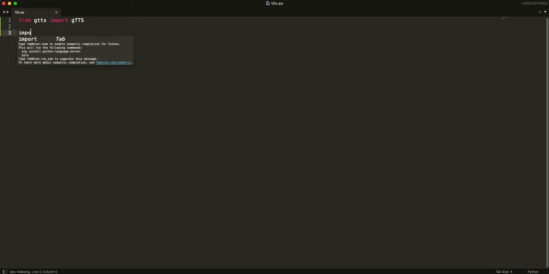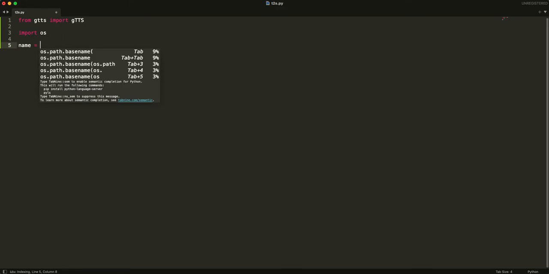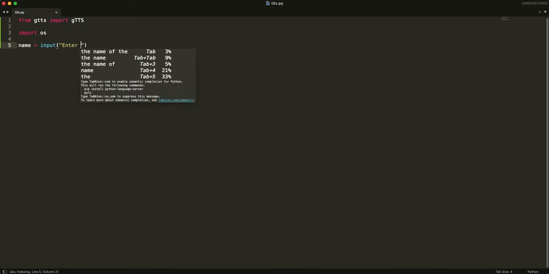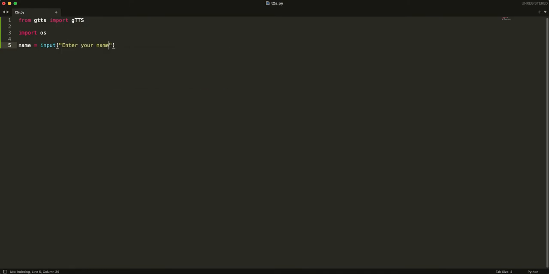Now I just import os, that is my operating system, and then what I can do is I can just store any variable. I'm just going to call it name here, and I take an input from the user. So let's take an input as "Enter your name". Ask the user to enter the name. "Enter your name: ", and then just a colon and a space.